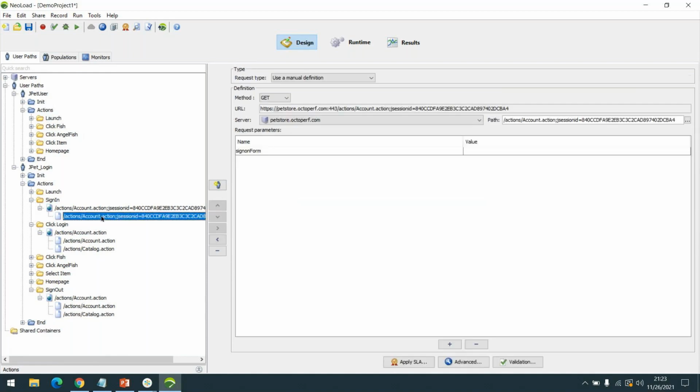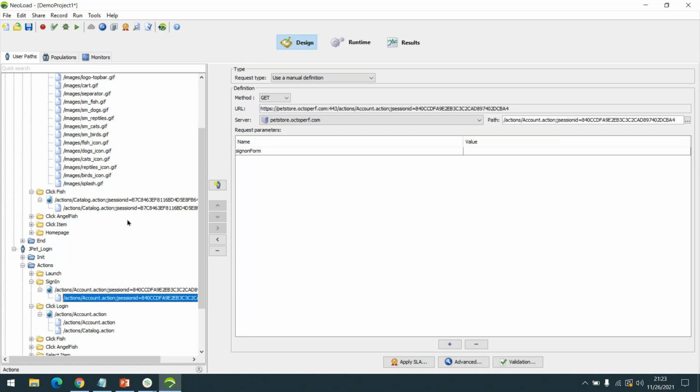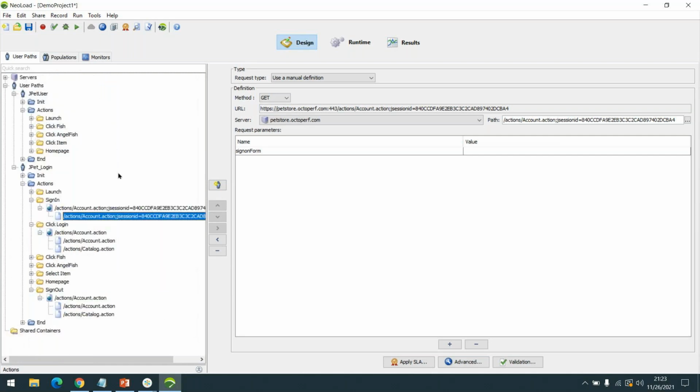Let's look at this part. So in this one, I think the session ID is getting passed. Okay, click sign in. If we look, there is a pattern, right? As soon as the launch happens, whatever action the user is going to click is going to have a JSESSIONID. So that is the pattern here. Like this, we will also be able to understand the application from a working perspective.